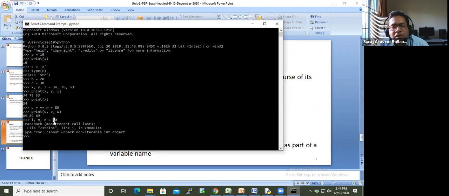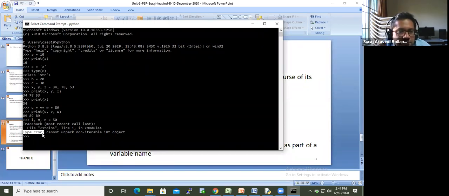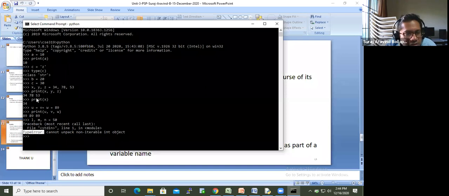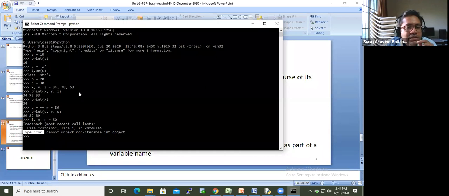When we talk about other types, we will see. So it is a type error. Type errors generally come when you try to do something with the wrong data type. Again, this provision, some programming languages support, some do not support. So this is multiple assignment.